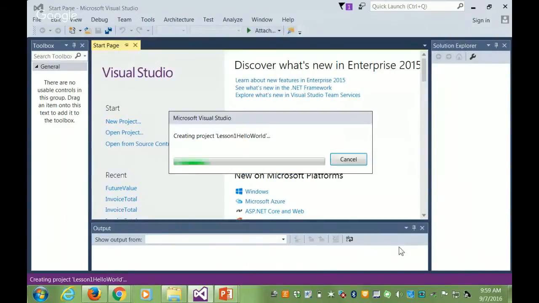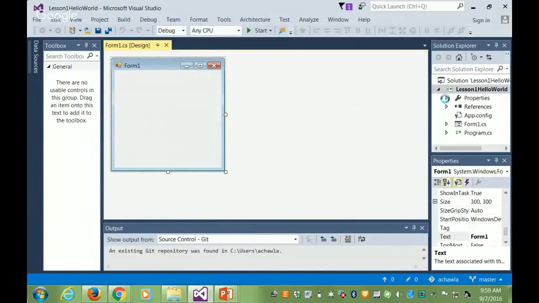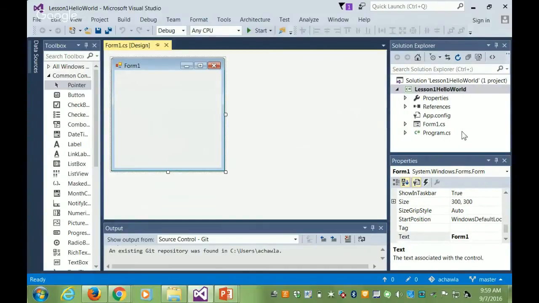It will take a second. It's going to create the project for you. You will notice that you have a Solution Explorer window on the right-hand side, right? In the Solution Explorer window, you have a solution called Lesson 1 Hello World 1, right? That's the one that I just created. And inside it, there is a project. There is only one project because we're just doing a single project right now.